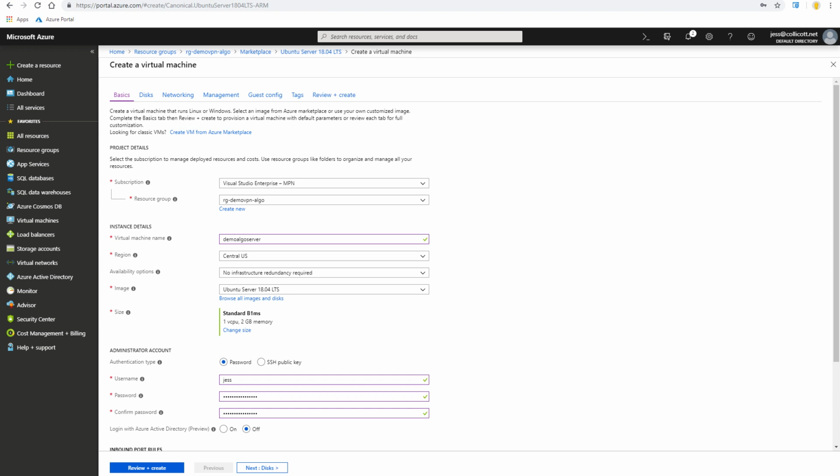And then for the administrator account, we're not going to use an SSH public key. We're going to use a password. So go ahead and create a username. For instance, I'll just use my name here. Then assign a password, and you'll use this password to connect to the server later. It needs to pass the complexity requirements from Azure. So this username and password is what we'll use to connect into the Linux machine once it's set up.